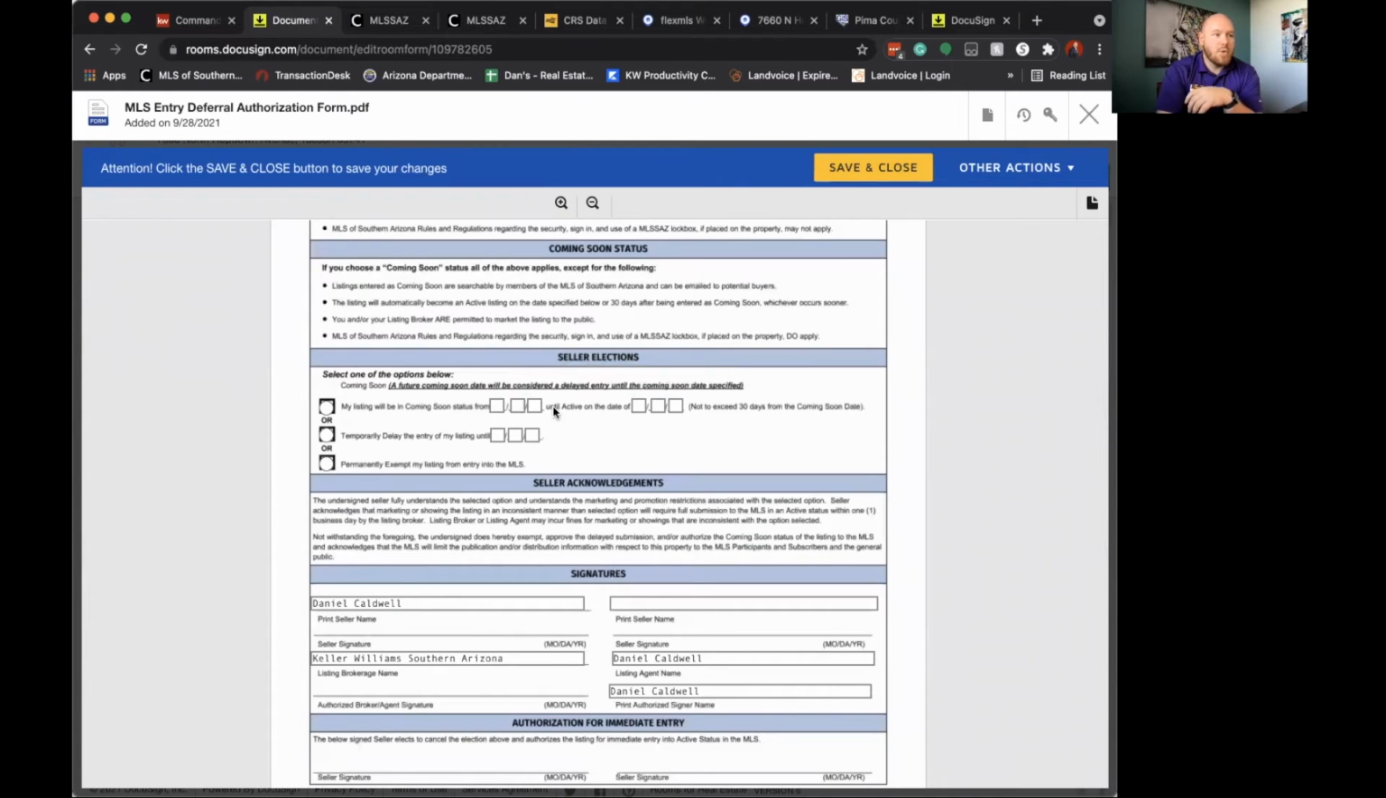Once you've inputted the correct dates, this will be the date that you're going to put it in as coming soon. This could be tomorrow or next week, and then the date that it's going to go live. The dates here cannot be more than 30 days apart.